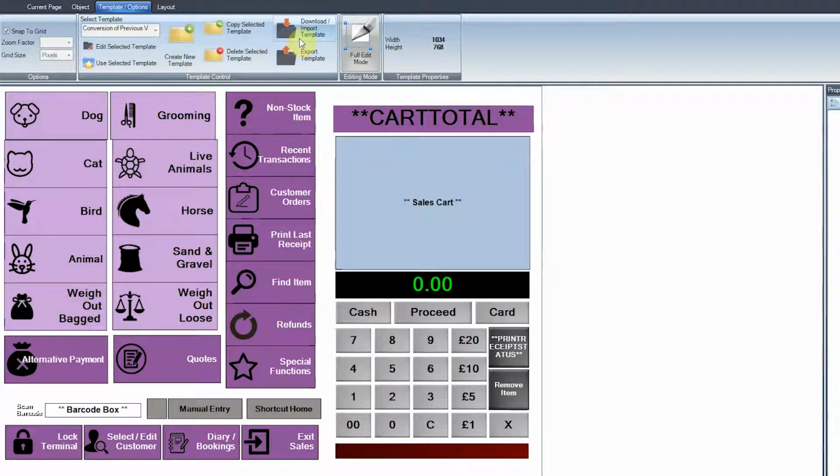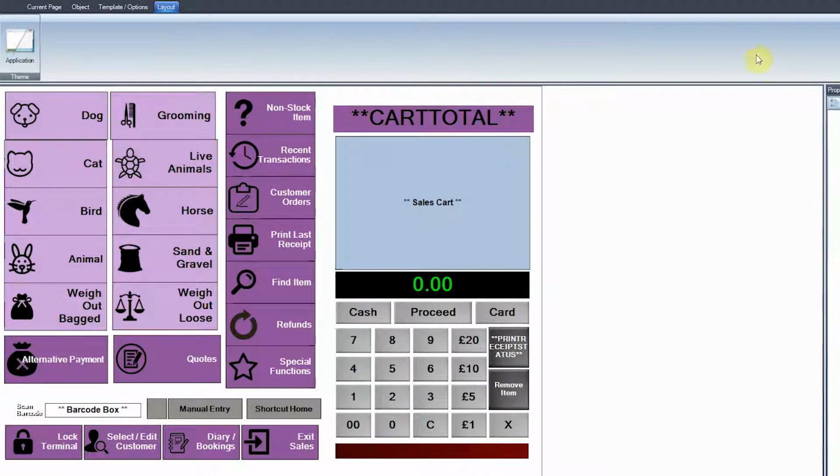You can also download some of our templates, and export templates from other stores as well. You might have done a load of work on one and want to export it to a different one, so you can chop and change. There's also the layout, which literally just changes the colour of this window here.